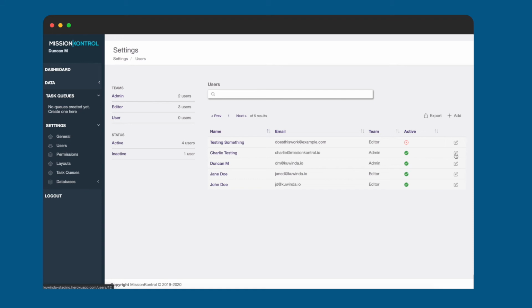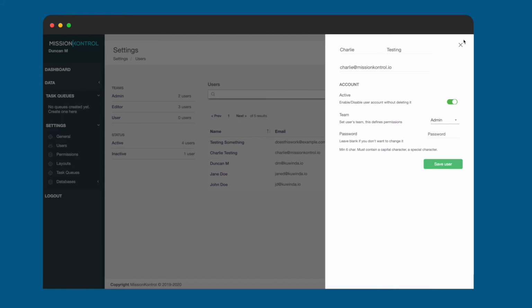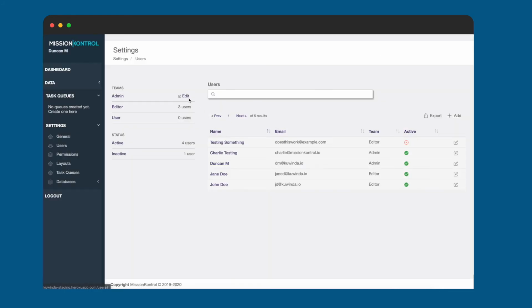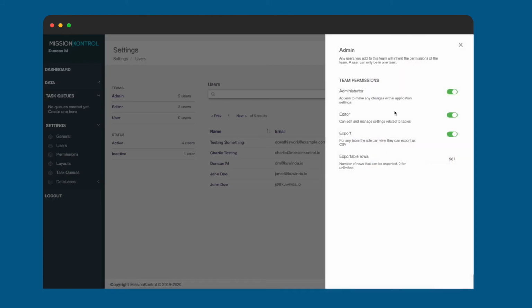Once you've connected a database, you probably want to add some users to MissionKontrol so they can log in and view and edit data. You can set different roles, and then within each of the roles you can set different groups of abilities in terms of what that role can do.